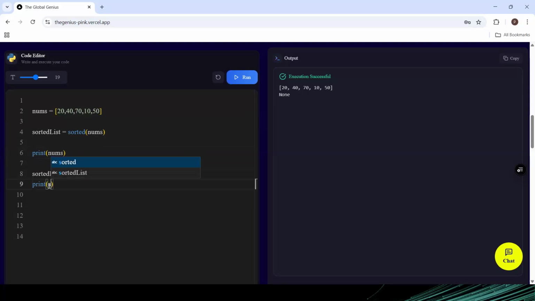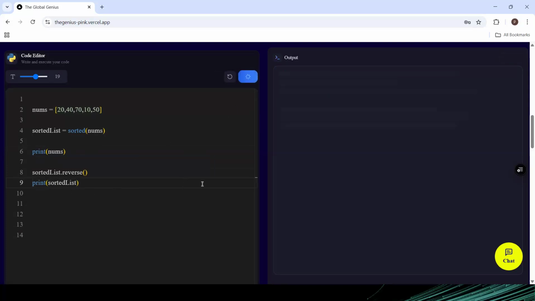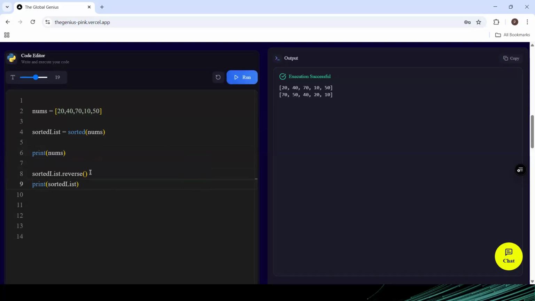So after calling the reverse method on it, you can now print out the sorted list. Then the sorted list will now give us this. But if you print the sorted list before reversing it, it will give you the original list, the sorted list in ascending order, and the reversed one. So that is how it works.